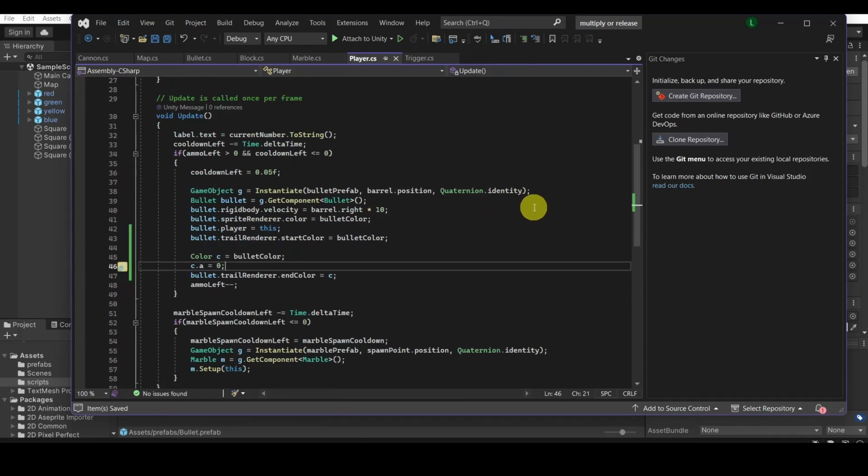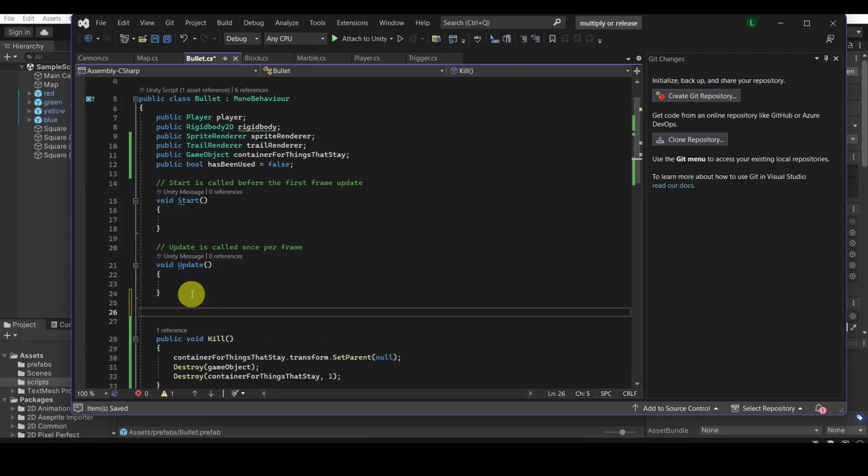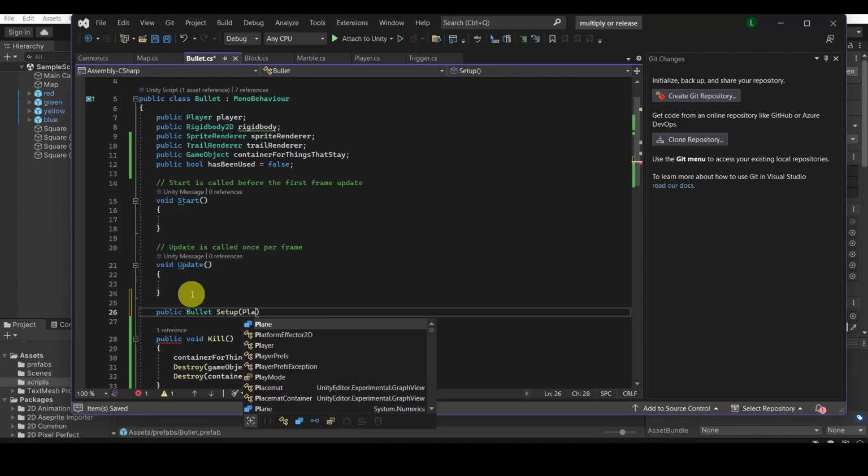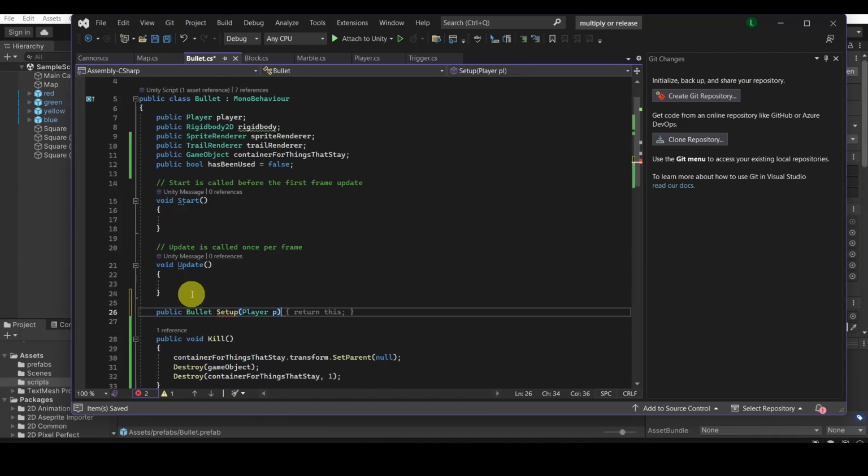First thing I want to do is to do this bullet initialization in the bullet script. So that's all of this stuff. We'll instantiate it. That can stay over here. But then all of this needs to go into the bullet script. And all we need from it is the player. So I'll create a new function over here. And I'm going to return type of bullet, just because we might use that later. I like to call it setup, and that's going to take a player.